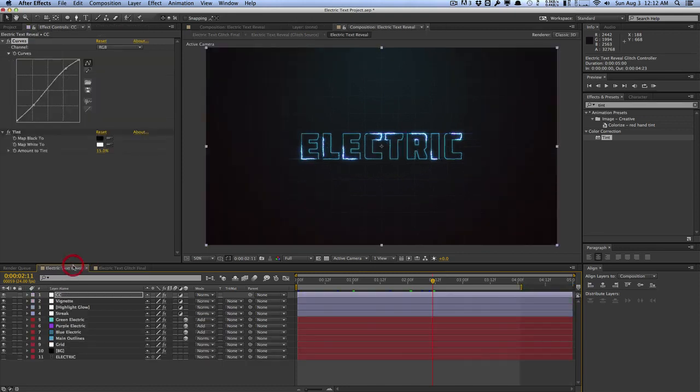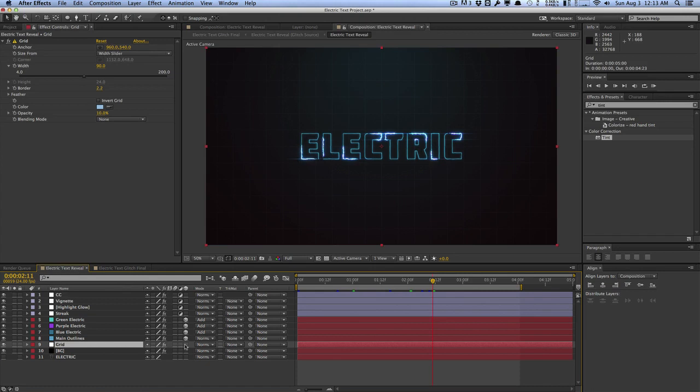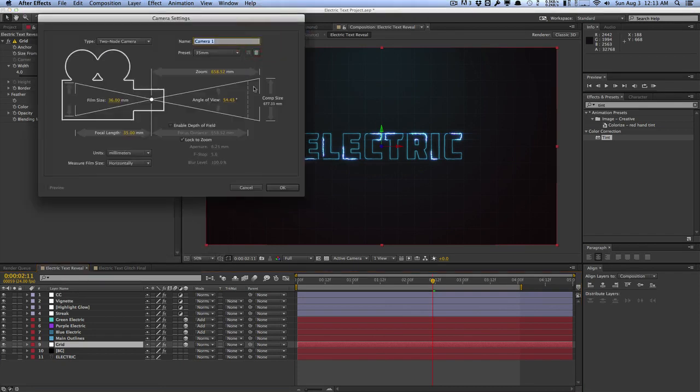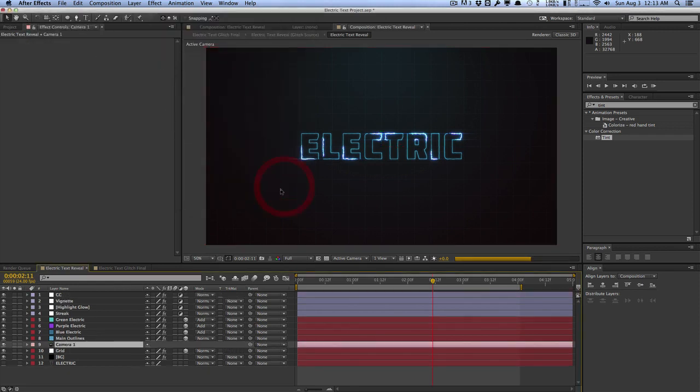So what we forgot to do is actually create some basic camera movements. So I'm going to go ahead and make the grid layer 3D as well. Make sure all of our electric stuff is 3D. Go ahead and create a new camera. And we'll set a pretty wide angle lens, so maybe 24 millimeters. Hit OK. And we'll call this camera.